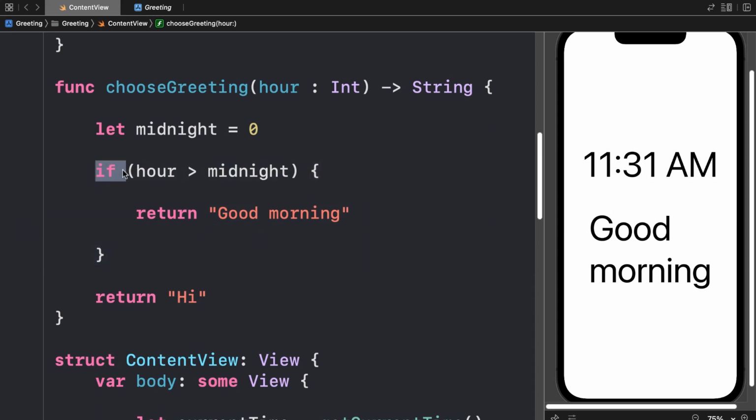So this if statement is going to check the condition that it has. In this case, hour is greater than midnight. If the condition passes as true, then the if statement's body will be executed. If the if statement's condition passes as false, the body will be skipped over, and we'll go into this return statement right here that says return hi instead.